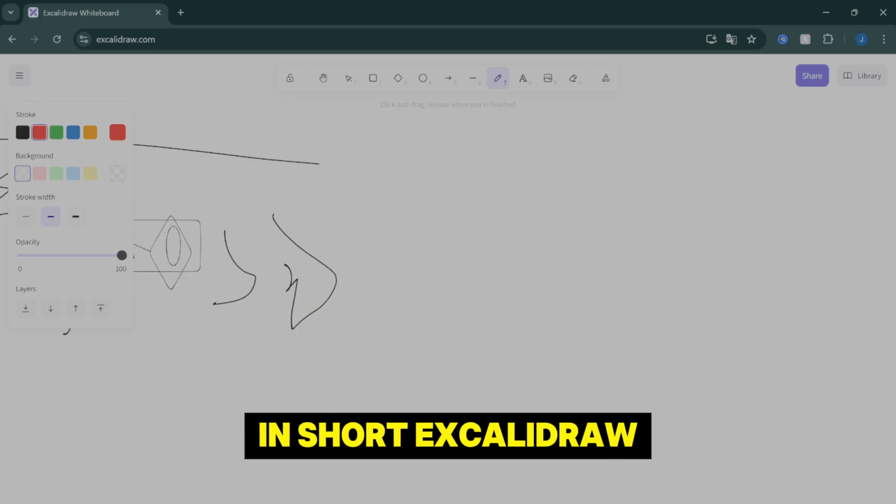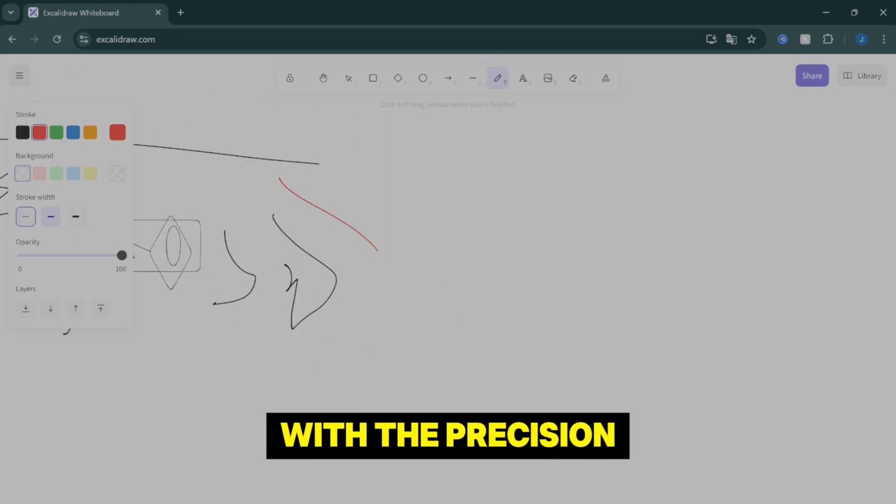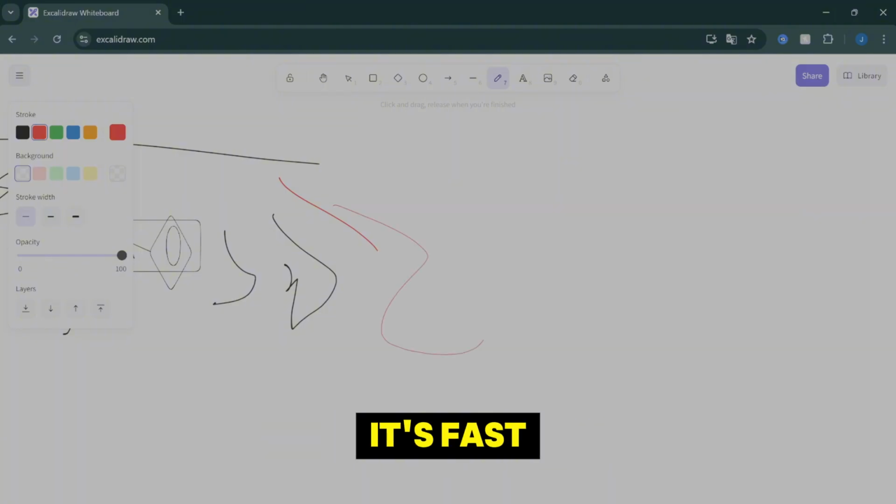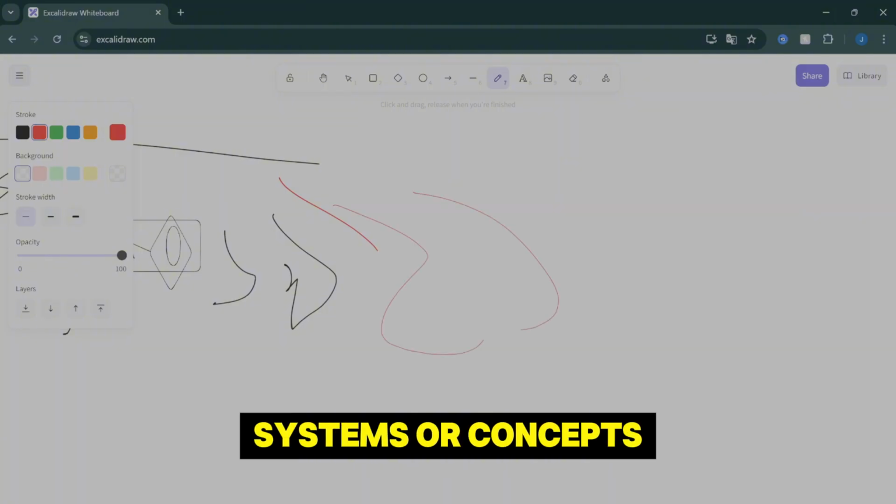In short, Excalidraw combines the simplicity of a whiteboard with the precision of a digital tool. It's fast, free, and ideal for anyone designing systems or concepts.